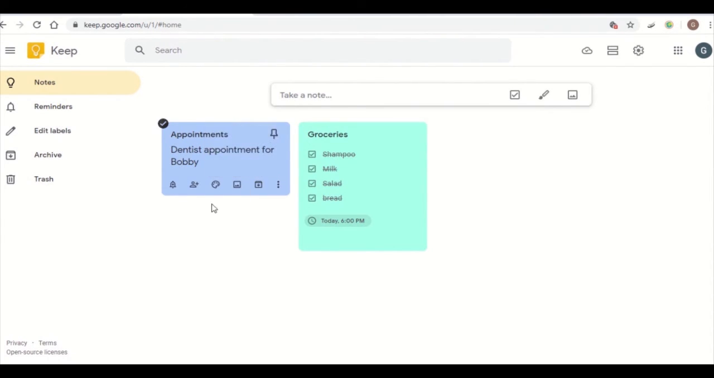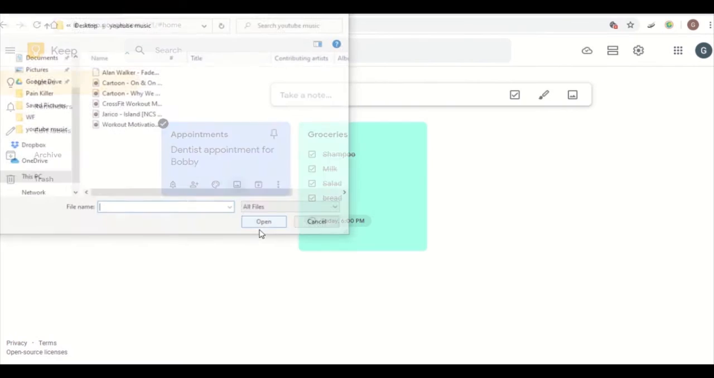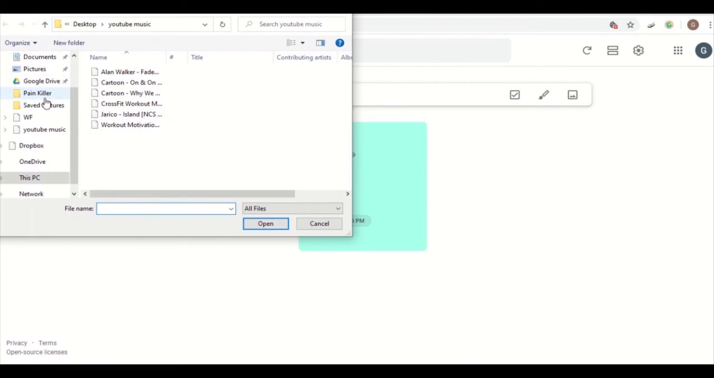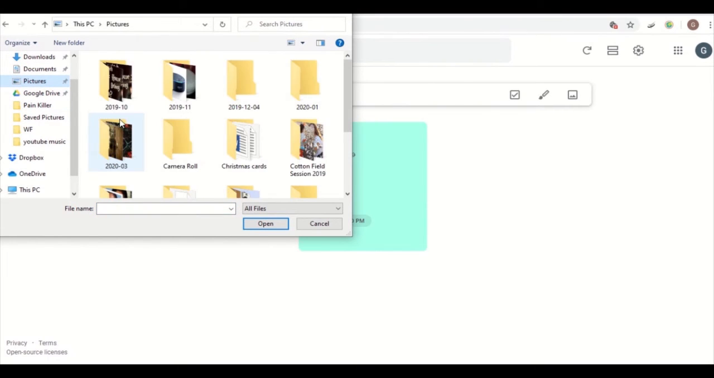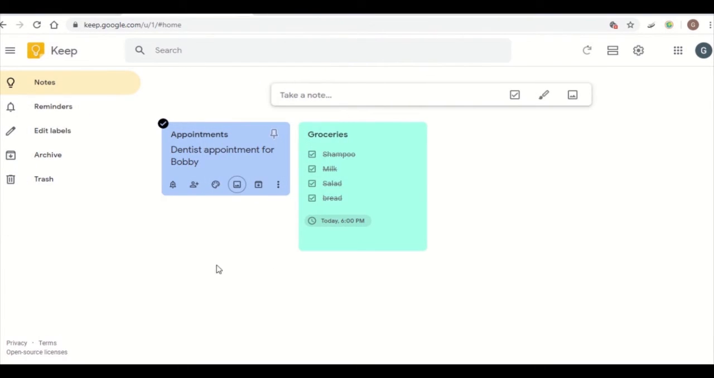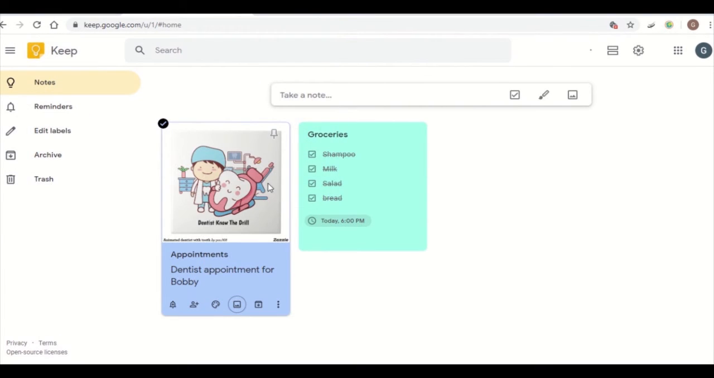You click on the image icon, and that will bring up the pop-up window for your File Explorer, and this is where you will choose the picture that you want to add. I'm going to go to My Images and select this dentist picture over here. And it will be added to the note as a picture. So it's just a fun feature that you can use for your notes. After that, you can also add a label to your notes by clicking on your options and label this one under appointments.